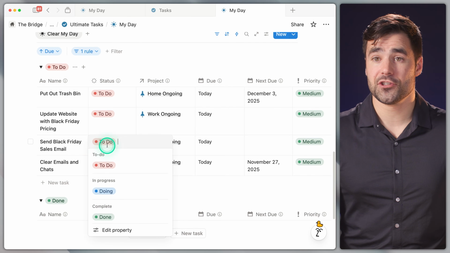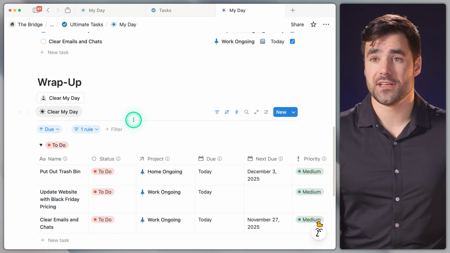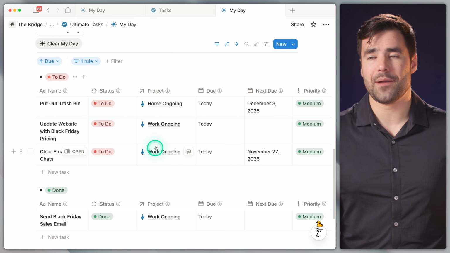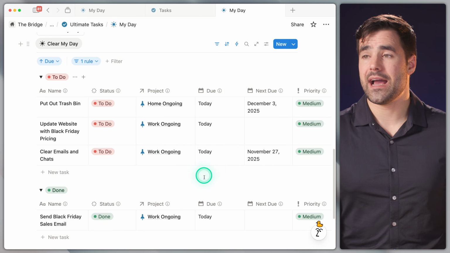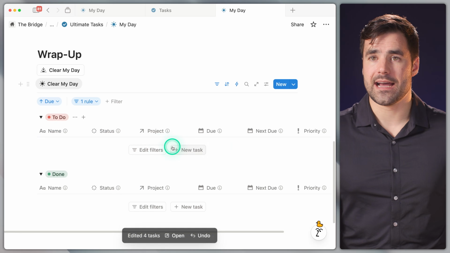Anything that got finished, like say, sending that email, is down here. Anything that is not finished is going to show right here. And like I said earlier, you can use this view to quickly add projects or change due dates or add any additional details before you once again clear my day like that.